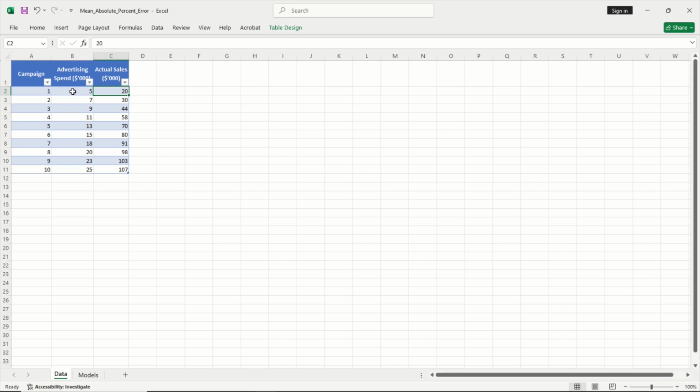So I have the sales of a particular company as a function of the advertising spend. These values are in thousands. So for example, for a $5,000 spend in the advertisement, I get a sales of $20,000. Similarly, for a spend of $25,000, I get an actual sale of $107,000. So let us see first if there's a relationship between the advertising spend and the sales.